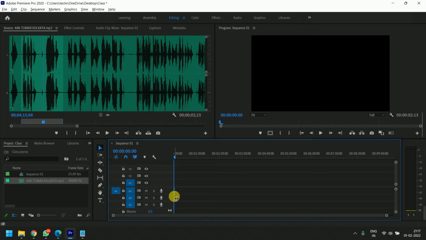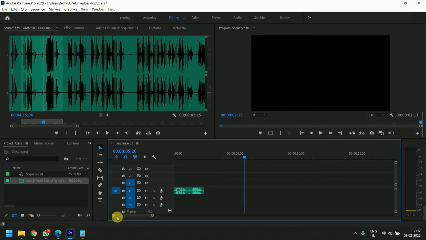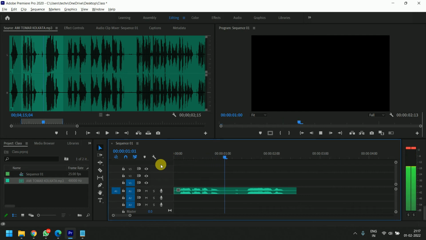I can see it over there, but it is very small, a very small amount of time. So you have to press the plus button for zooming. You can see this, this is the data. You can press zoom, more zoom. See this, I'm Kolkata. It is easy to create.